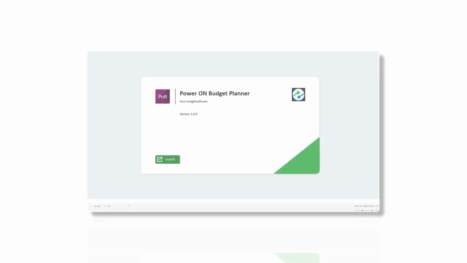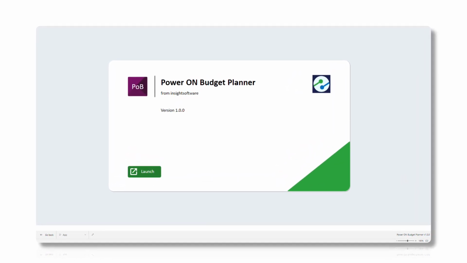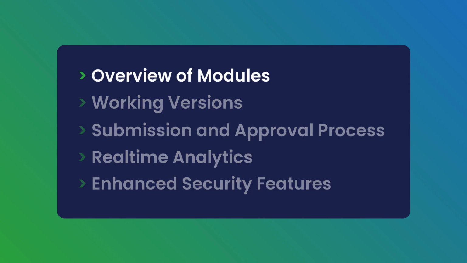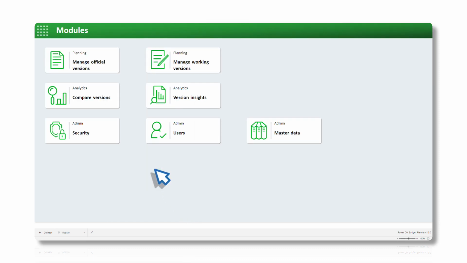Use Power On Budget Planner, an innovative solution that simplifies budgeting and planning directly within Power BI. Join us as we explore the features that make budgeting intuitive and efficient. The landing page provides an overview of the modules available in the Power On Budget Planner.